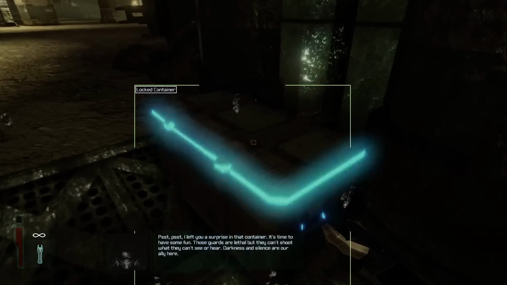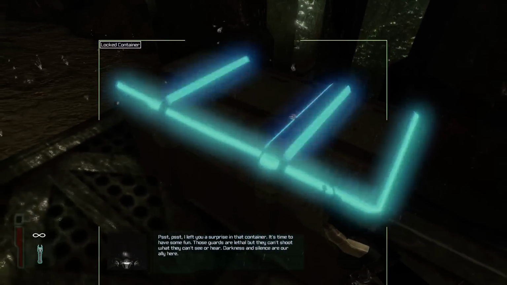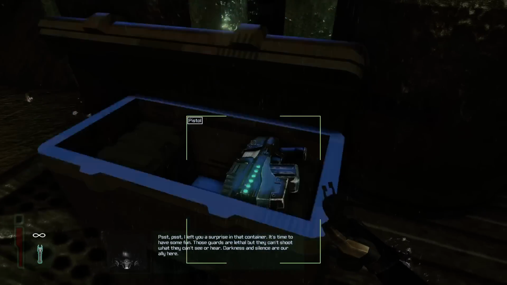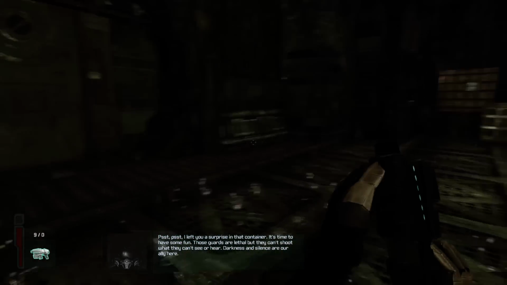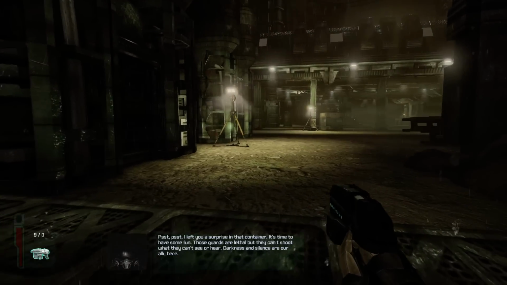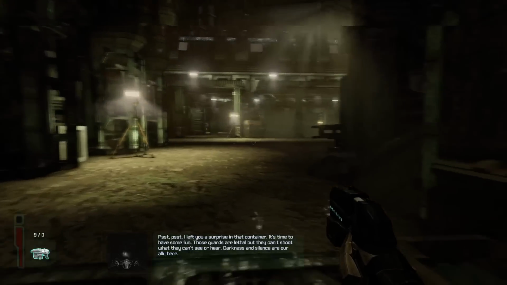Psst. Hey, I left you a surprise in that container. It's time to have some fun. Those guards are lethal, but... No, I'm lethal. ...just what they can't see or hear. Darkness and silence are our ally here.